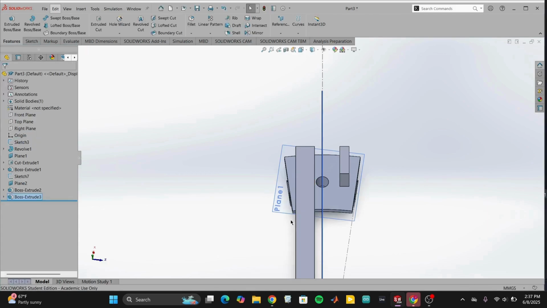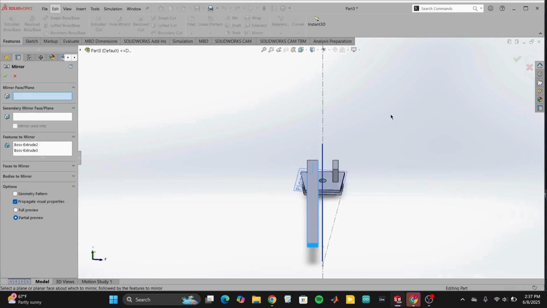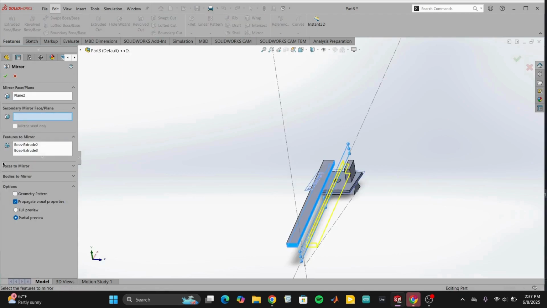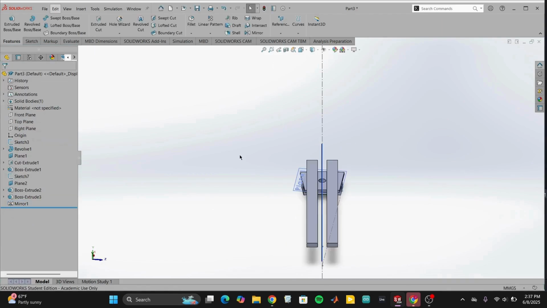just like so. Next we're going to take this entire feature, and this feature, we're going to mirror it. So select mirror, and we're just going to mirror it along this plane. So there we go, we have these.